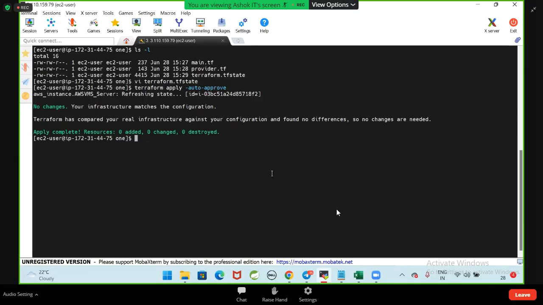How did it identify that this script was already executed? How did Terraform understand that the script got already executed? By using the TF state file. Whenever you run this script, that is maintained in the TF state file. So it is not going to execute the script once again when you run it.